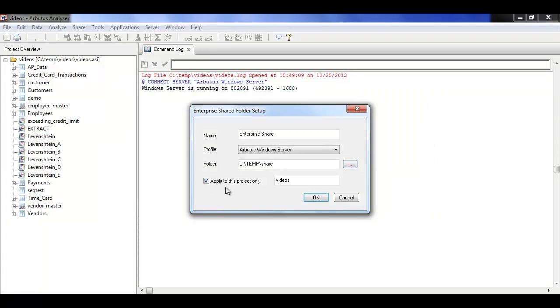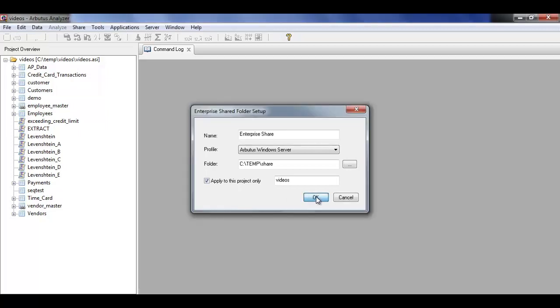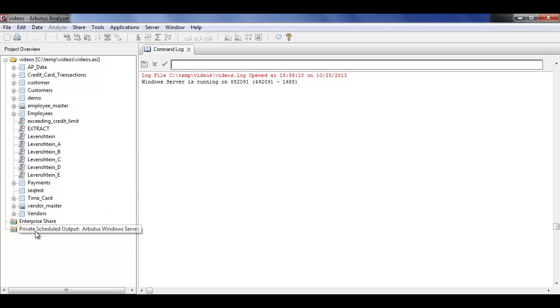Again, you can tie this shared folder to only one project or have it available for multiple projects. I will tie it to the videos project here. It connects to the server and creates the shared folders, as you can see in the overview.